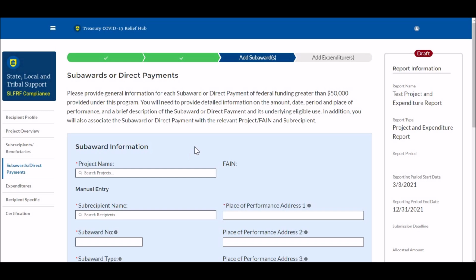The Subawards or Direct Payments module allows users to enter data manually, or like the previous projects and subrecipients modules, enter information through bulk upload functions. In order for the bulk upload templates to appear on this module, you need to first identify the project the subaward will be associated with. In this case, let's associate it with the vaccination project we just created.